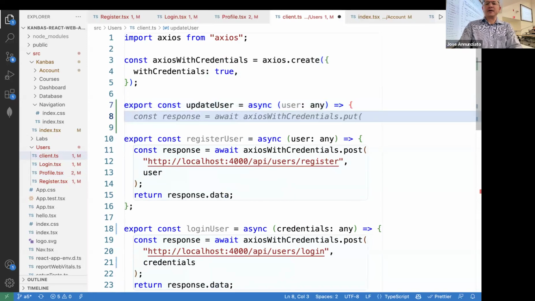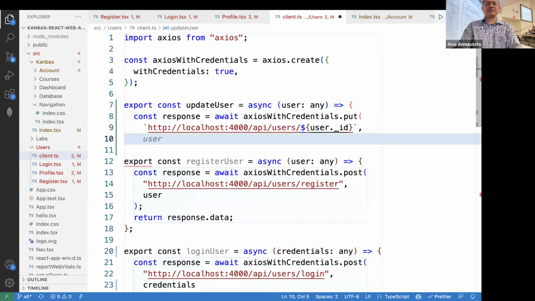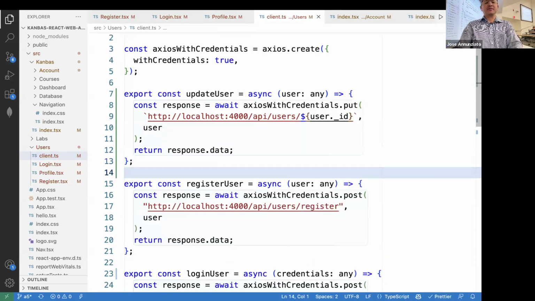And so we're going to Axios with credentials, very good. Put, there we go. So we're going to go out to the API users, and then we have to encode here the primary key, right? So instead of update here, we're going to need to put the user ID here, user._id, okay? And the next parameter is the actual object, right? And the response is just status information. And the status information should typically come back saying, yeah, we were able to update, or no, we didn't find any user that matched that, okay?